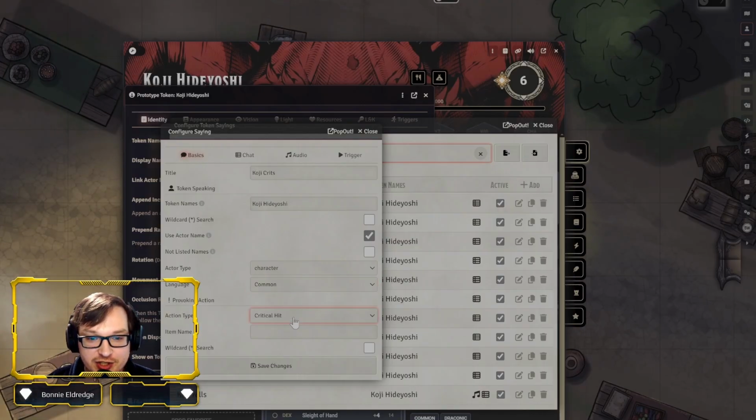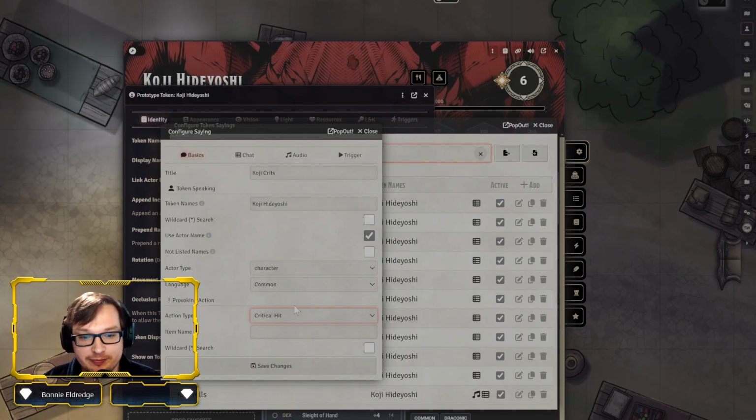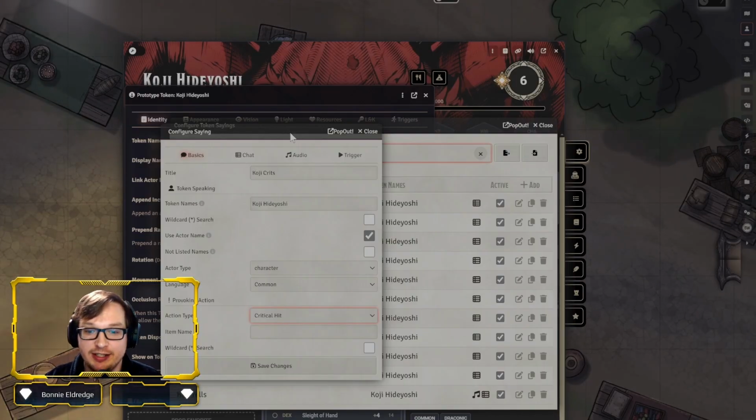The provoking action list is a little longer for me here because I'm using MIDI QOL, which expands what we can latch onto in the automation. For example, for critical hits, you need MIDI QOL to assign sayings specifically to critical hits. By default, if you're loaded up in a world without any other modules engaged, there's a couple things like that that are going to be missing from this.